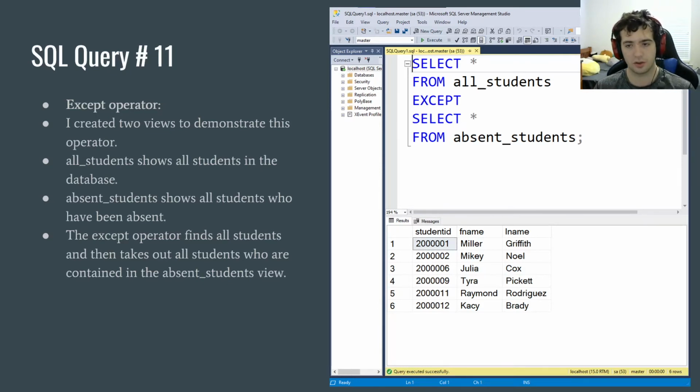So on this, I had to create two different views to demonstrate this operator. All students shows all students in the database, and absent students, as it sounds, shows all the absent students. So using the except operator, I made it show all students except the ones that were absent. So this would be useful in the awards at the end of the year for people who have no absences or something like that. So this can be a useful function for that.